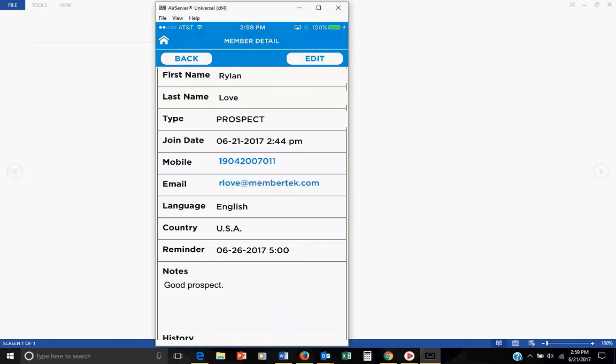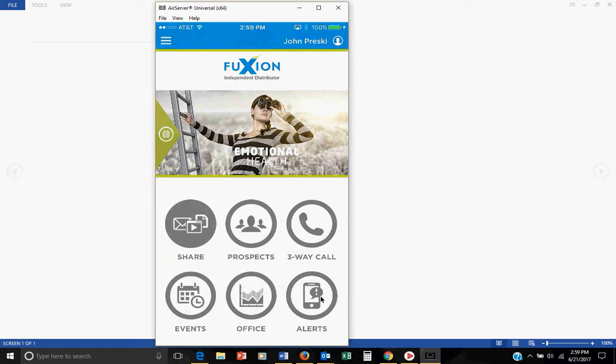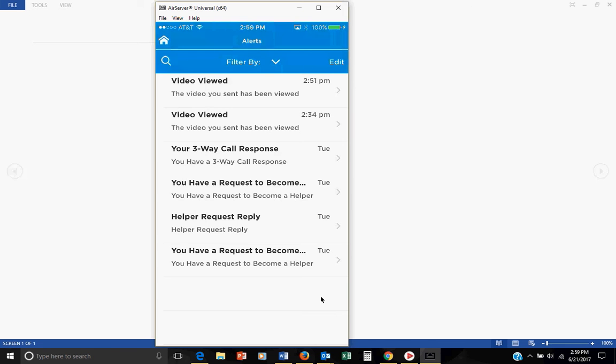And last, what we did about sorting and managing your prospects is we went out to the home page and we went into the alerts section. And the alerts section gives you all the different alerts that you have been sent about all of your prospect watching videos or working with three-way call that we've already talked about with your upline and things like that. So just know that this is how you manage your prospects, how you sort them, and how you can find out more information on them to follow up.